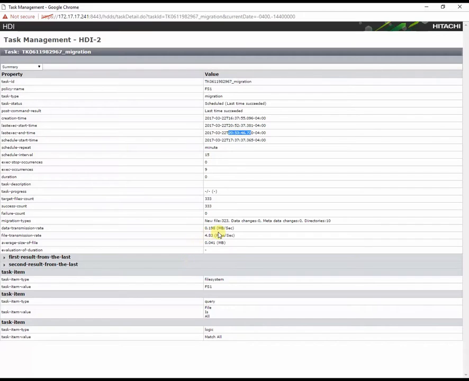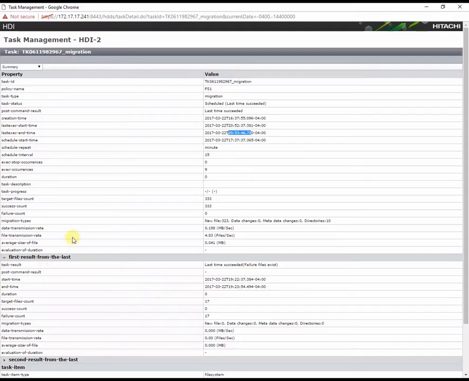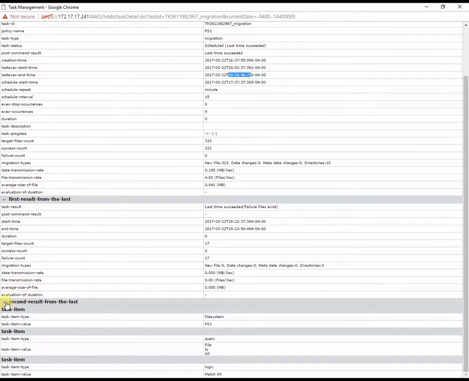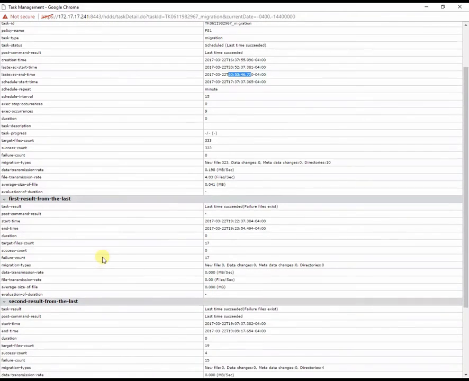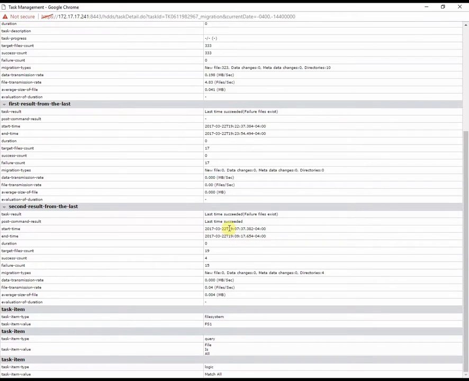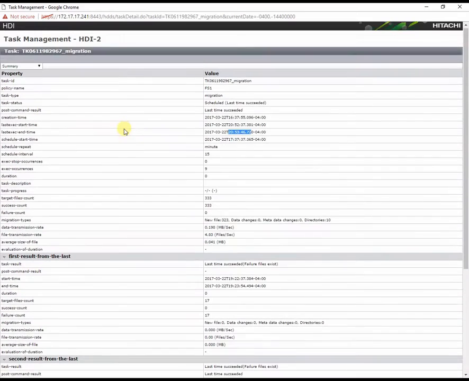It'll show you the amount of files that it migrated, how many megabytes per second, how many files per second, and some other information. Now, something to make note of is that it's only showing you the last two migration events. You can look at these drop-downs here, and it'll tell you about the first result from the last, if that isn't confusing enough, and the second result from the last. It'll give you information about when those jobs were run and information about failure count and file count.